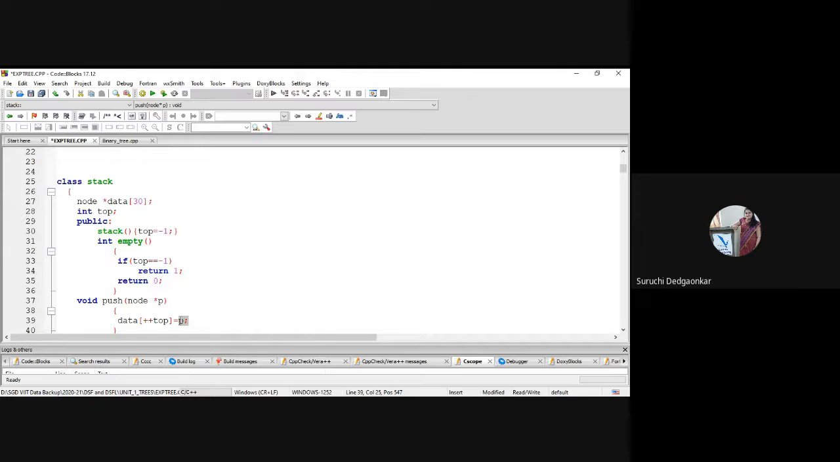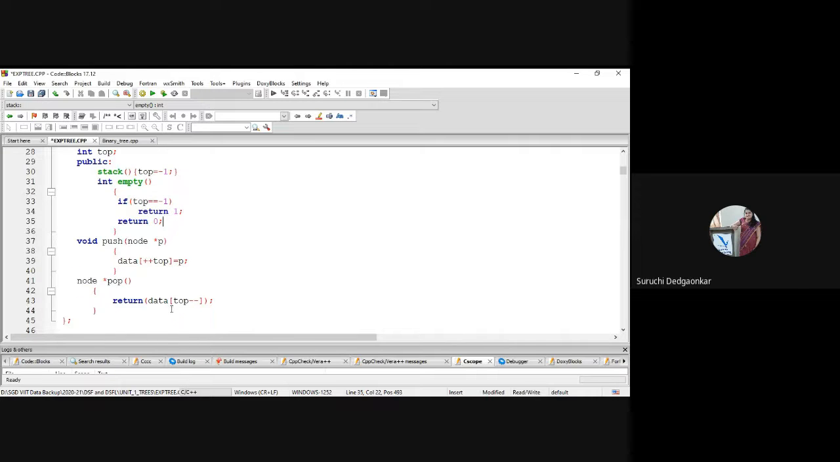Top will be first incremented as it is pre-incrementation, and at that incremented top position, we are writing the node P. Then we have pop function where the data of top will be returned, and then top will be decremented. That's why it is post decrementation. So a simple return statement is written into it. Clear?